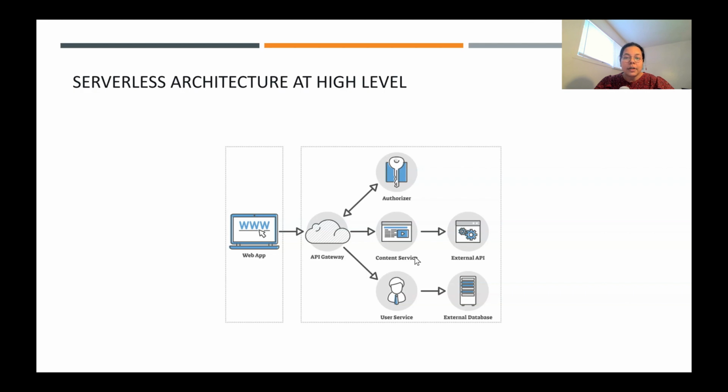It redirects the request to different kinds of services. So these could be microservices architecture. These could be different components in itself, and further, these services help in interacting either with external APIs or external databases. Either they do it synchronously or asynchronously. So that is about the serverless architecture at high level.